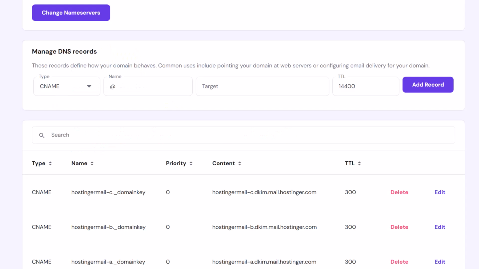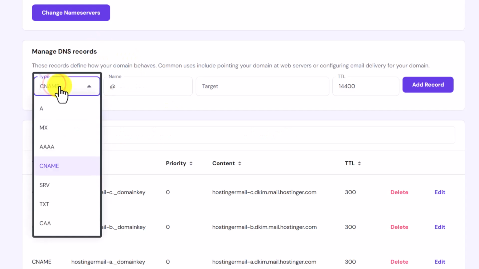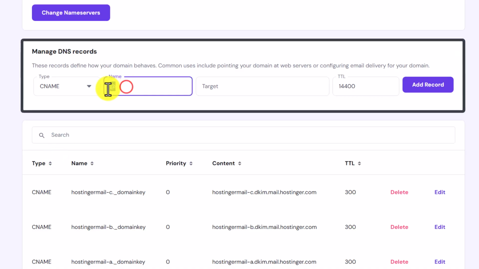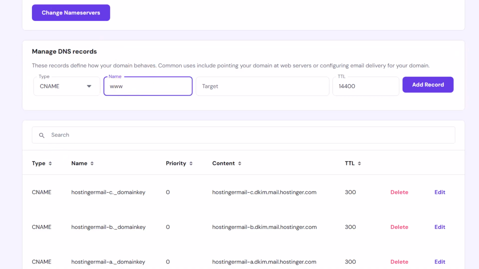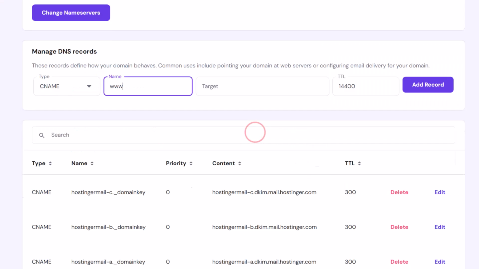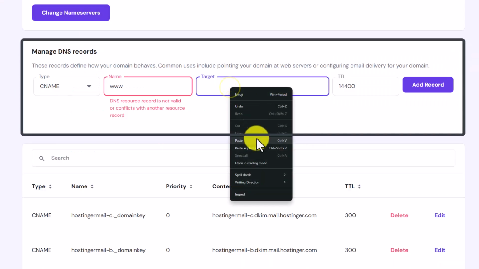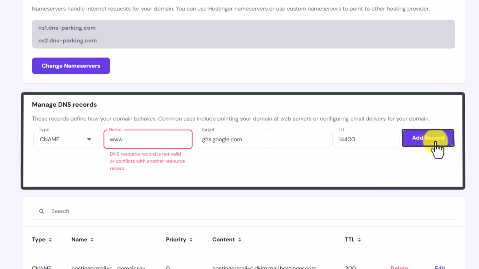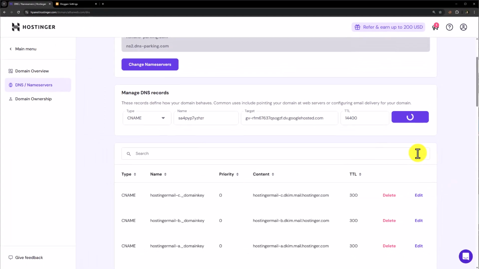Go back to Hostinger, select CNAME from here. We are going to paste it here. Again we will go back to Blogger, copy the destination from here and paste it here. After that we are going to click on add record from here. So both the CNAME records are now added.